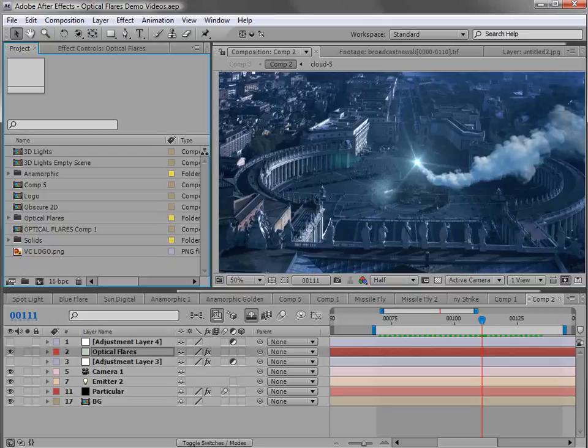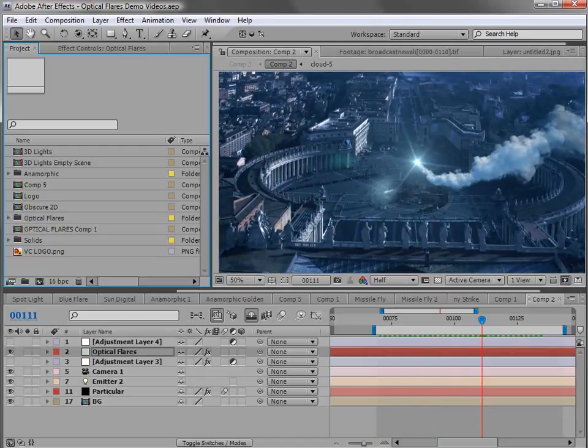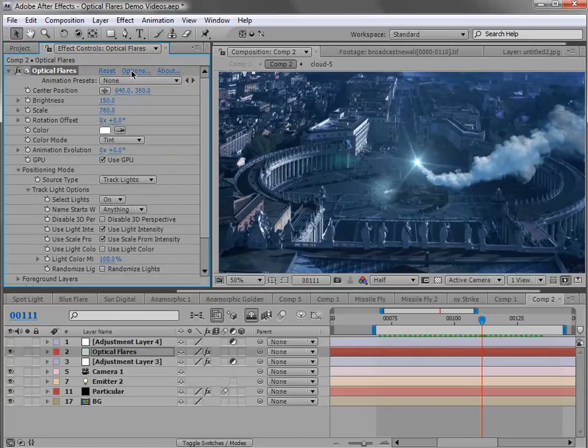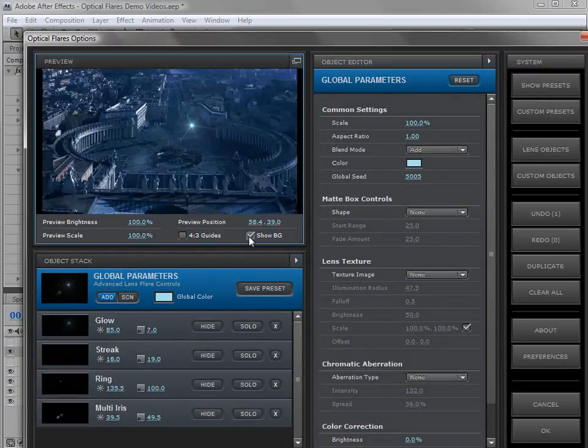So here we have a quick scene where we have this lens flare flying in. And I'm going to go to the lens flare layer, go up to the effects, choose options. So it's a pretty simple lens flare, only just a couple of elements. I'm going to turn on the show background feature. And just in the preview, I'm going to turn the brightness and the scale up so it's a little easier to see what we're doing.